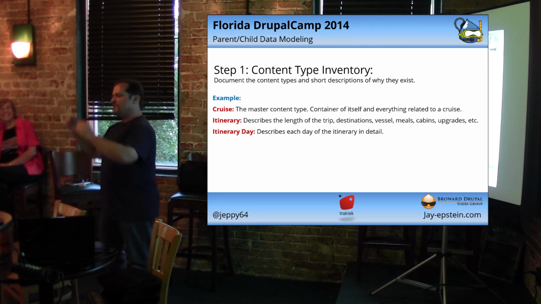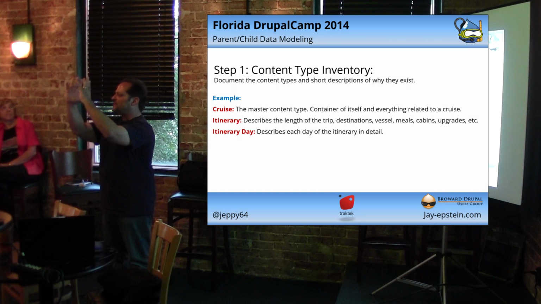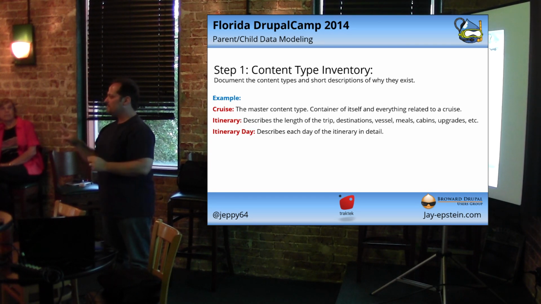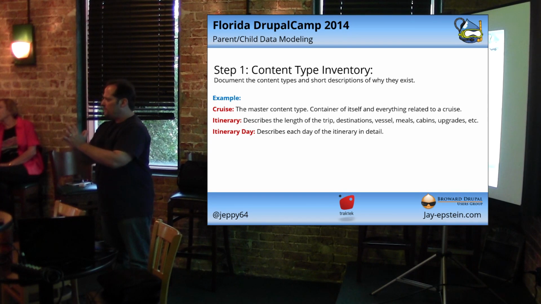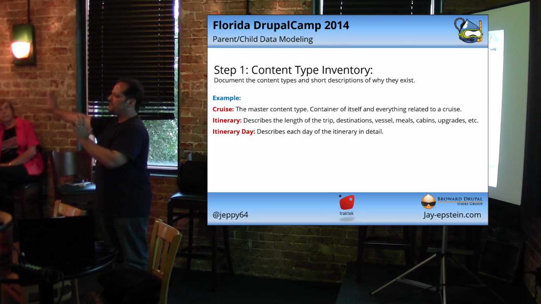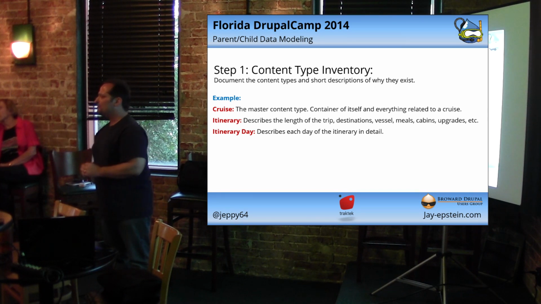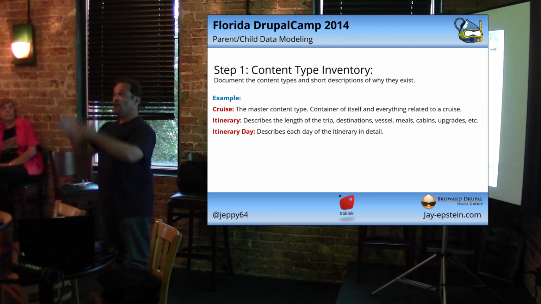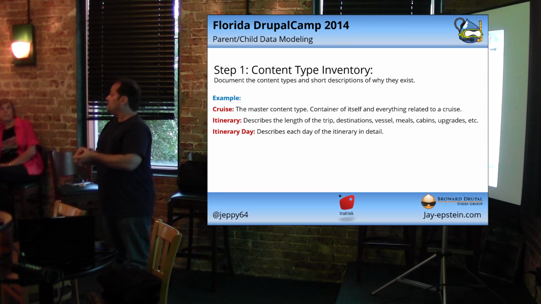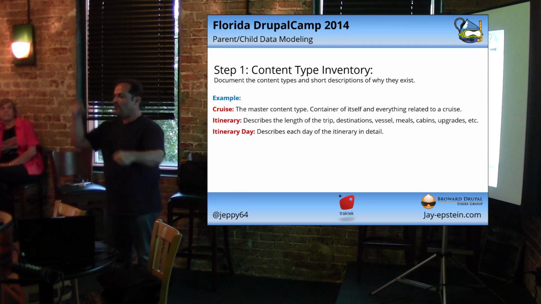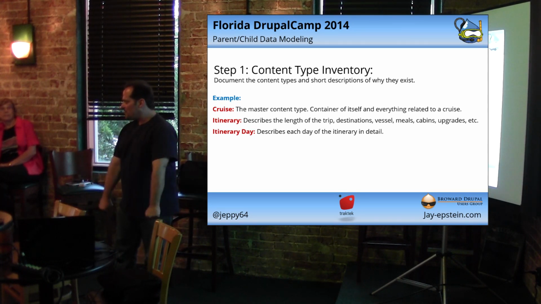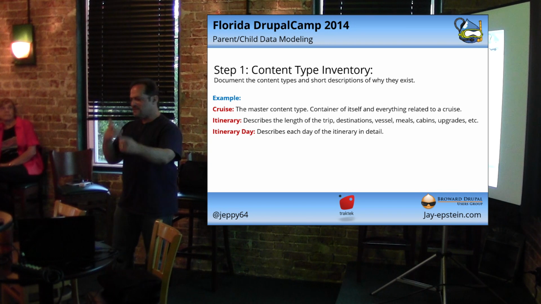The master content type, the big mother-in-law content type, exists for two reasons. One, to show cruise information, the fields related to that cruise, and also to hold other content types that are related to that cruise. As an example, an itinerary day, a boat, a vessel, a cabin, a vessel cabin. That's all related content, but it's still part of the cruise. That's the parent. It holds all the kids. Think of a parent walking across the street with 10 kids. Somehow, some way, she's got those kids tethered to her. There you go. That's exactly what this is.